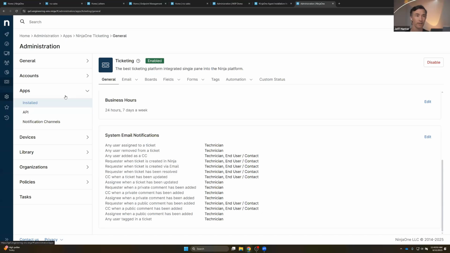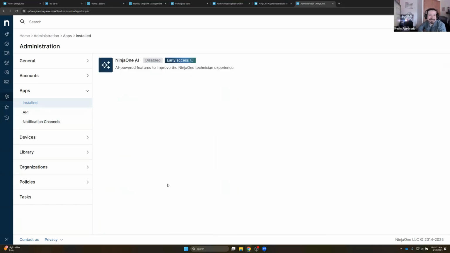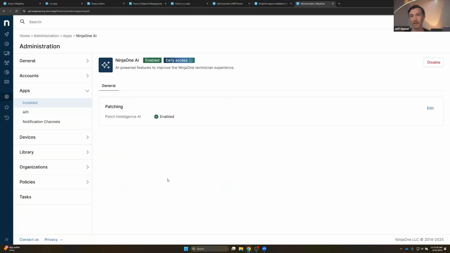Yeah, I'll end on this note. This is another really cool feature that we have coming out in the 9.0 release, but it is our first AI feature. It's called Patch Intelligence AI. You knew we couldn't get through a whole recording without talking about AI in some way. Yes. But you can see right here, this is our first feature. We call it Patch Intelligence AI.